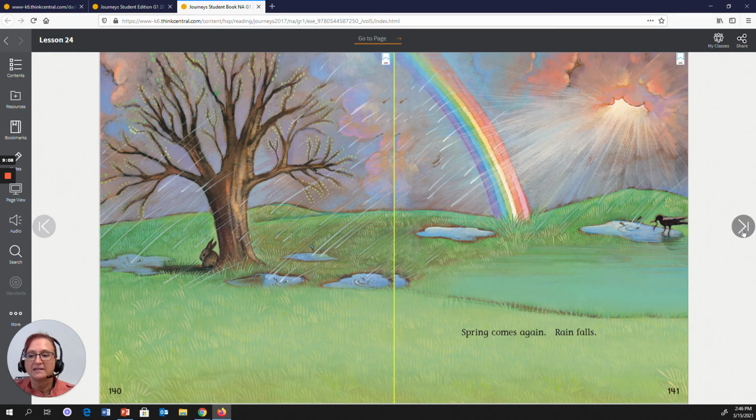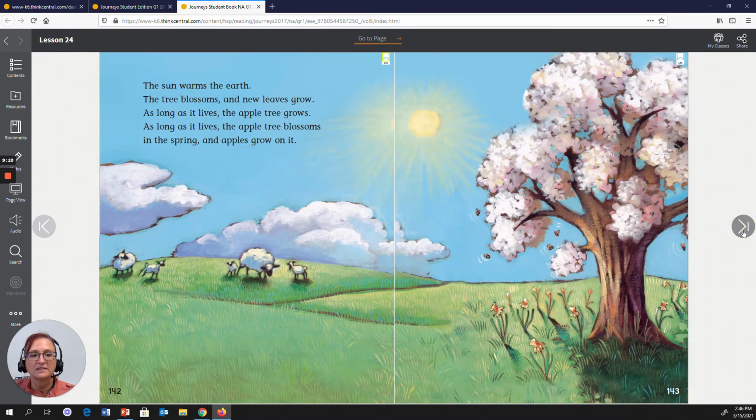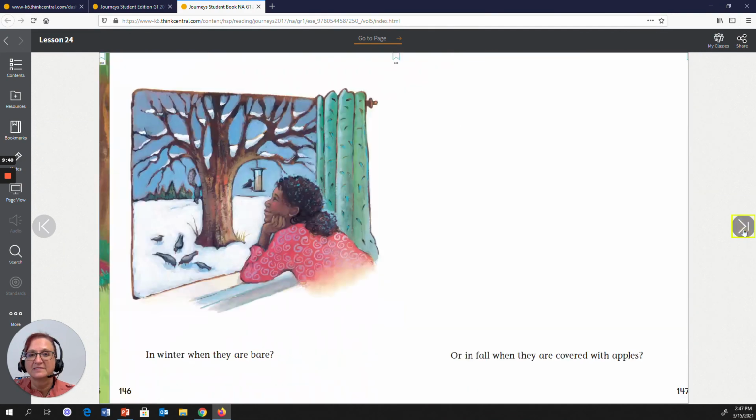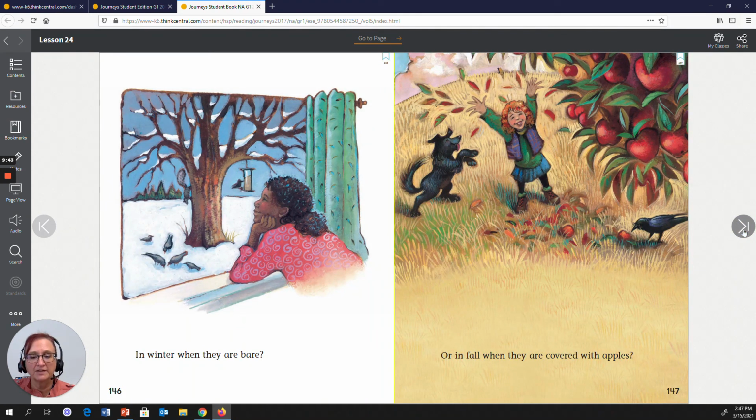Spring comes again. Rain falls. The sun warms the earth, the tree blossoms, and new leaves grow. As long as it lives, the apple tree grows. As long as it lives, the apple tree blossoms in the spring, and apples grow on it. When do you like apple trees best? In the spring when they're covered with blossoms? In the summer when they're covered with leaves? In the winter when they're bare, or in the fall when they're covered with apples?